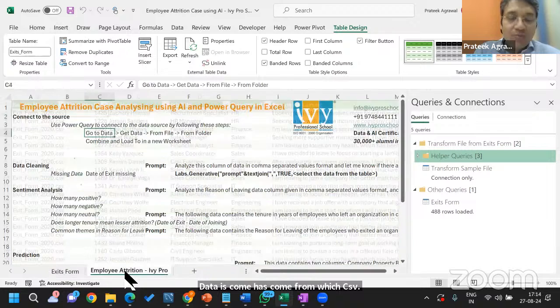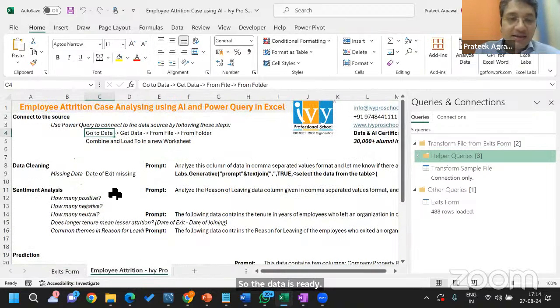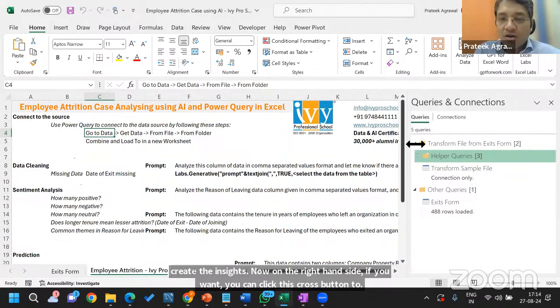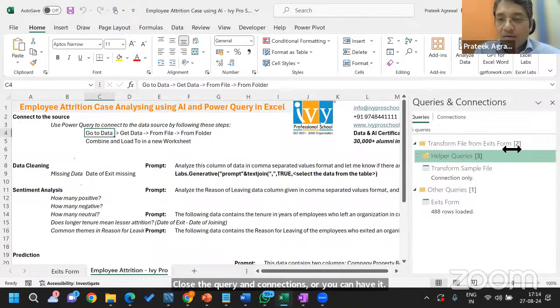Now I go back to my summary sheet where I want to create the insights. On the right hand side, if you want, you can click this cross button to close the Queries and Connections pane, or you can have it, or you can reduce the size of this as well if you want.